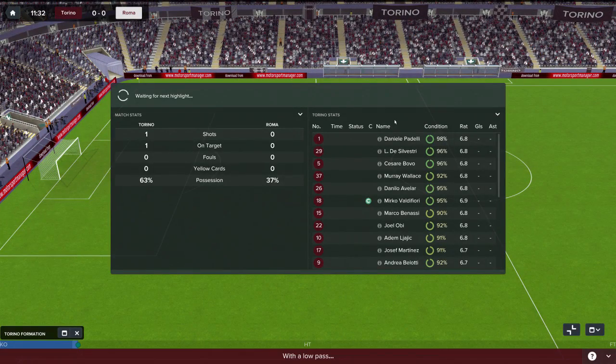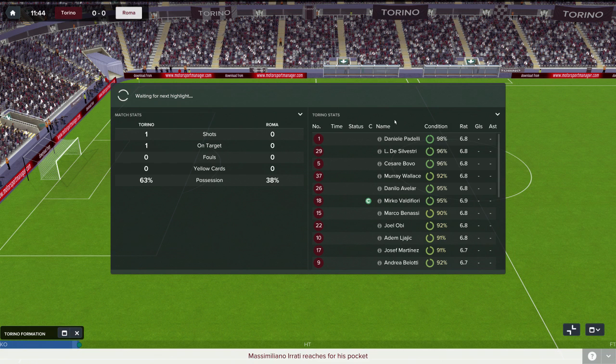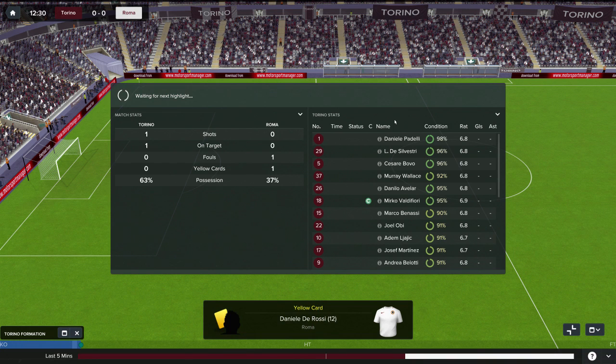Finds Danilo Avila again. Okay, so far Torino looking pretty good at the start of this match. But you never know about Roma. They have a very good team.